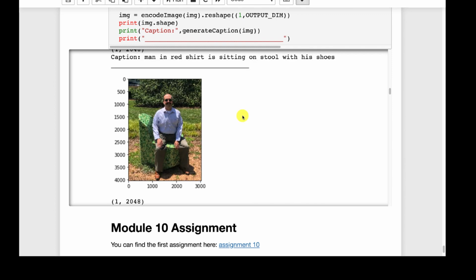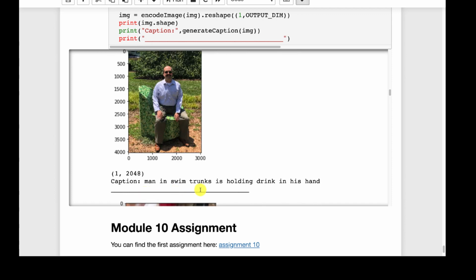Not even close. This is me sitting on... I like this rock. It's at Washington University. I call it the GitHub rock because it looks pretty similar to GitHub with all those green squares. "Man in swim trunks." I am not in swim trunks in the middle of Horseshoe. I might lose my job. "Is holding drink in his hand." Yeah, it really wants me to get fired. I am not in the middle of the university with swim trunks and a drink. So anyway, these are just trying it on some of the images.